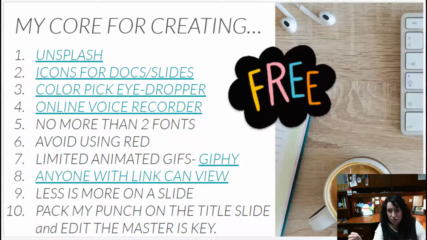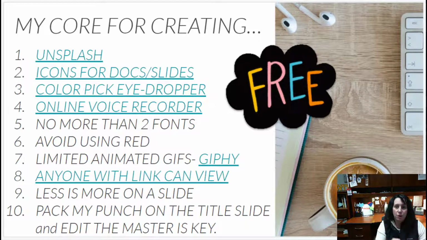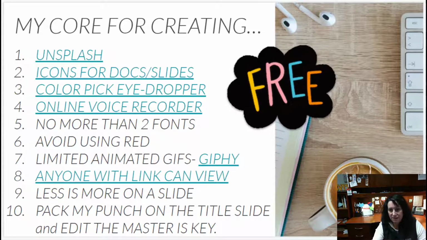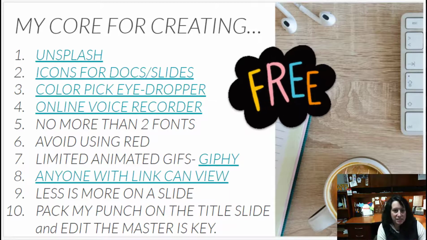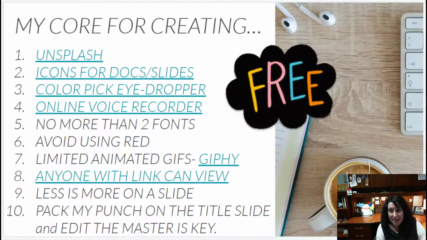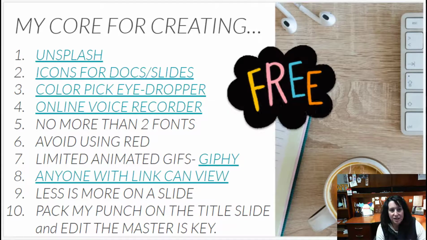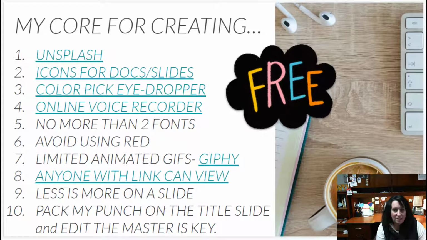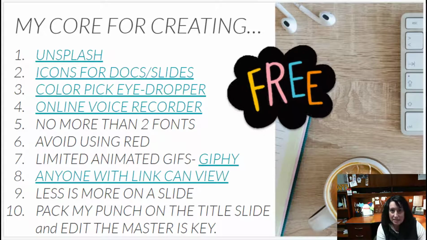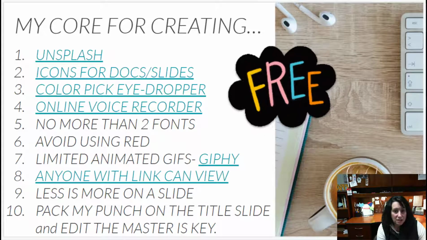Color Pick Eyedropper. I use this Chrome extension if I need to identify a color that matches something in a scheme. If I want to add audio to Google Slides, I use Online Voice Recorder. It's a free tool that allows me to record anything that I need to for any kind of content.